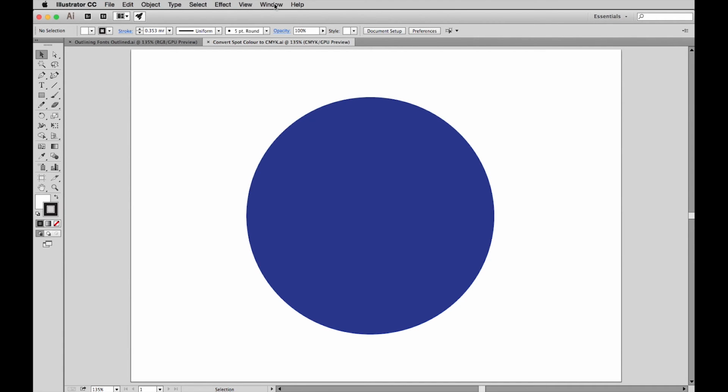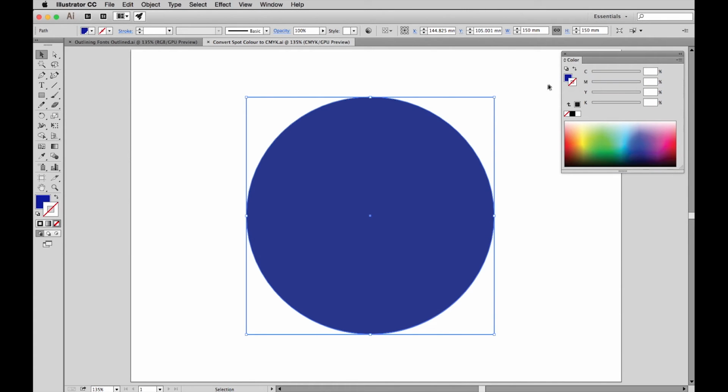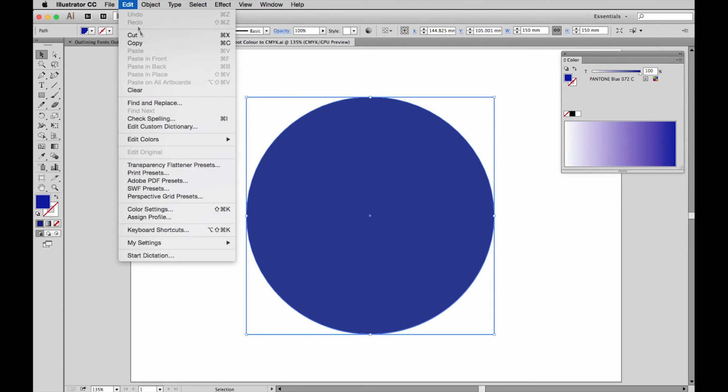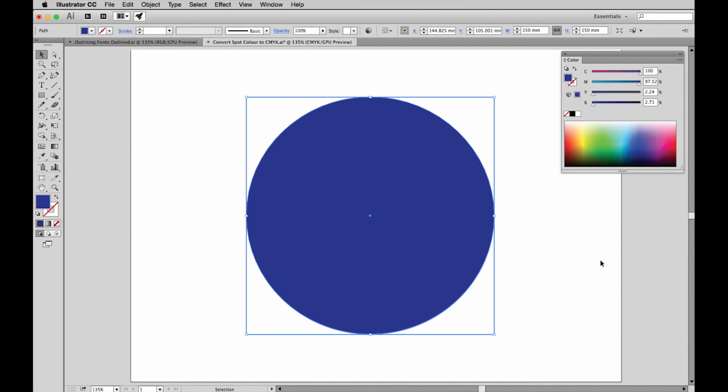So go to Window, scroll down to Color. When we click on it, choose Fill, it confirms the color here is Pantone Blue 072. So the simplest way to convert this to CMYK is to go over to Edit, scroll down to Edit Colors, and choose Convert to CMYK. And you'll see the color mode change here, and you can see your different CMYK values.